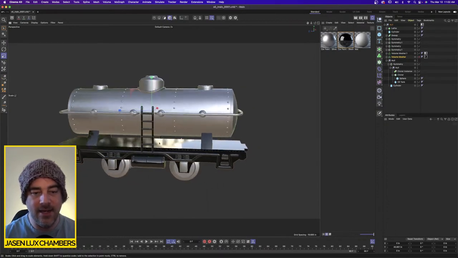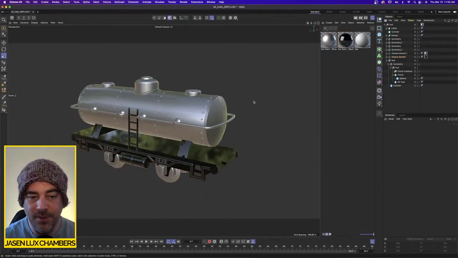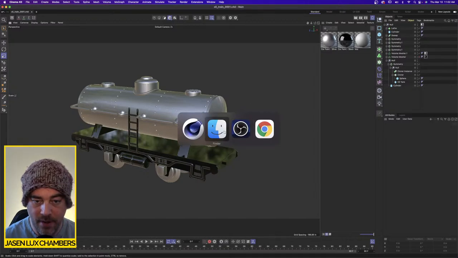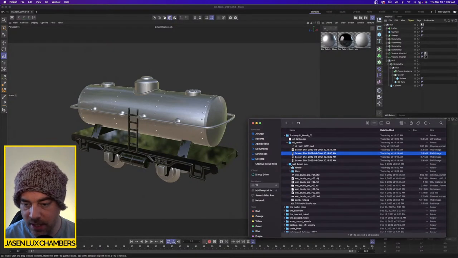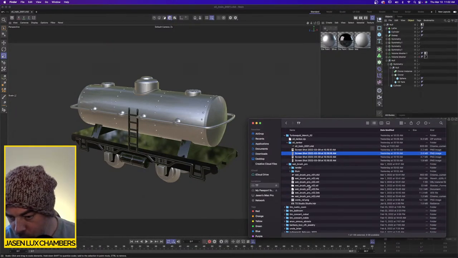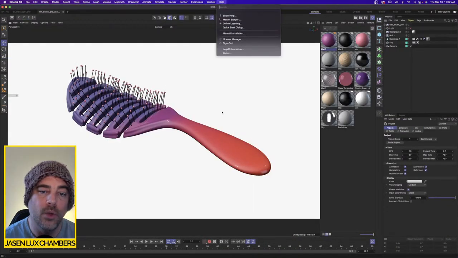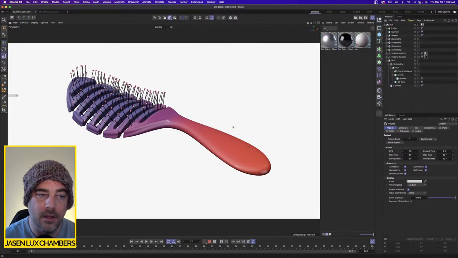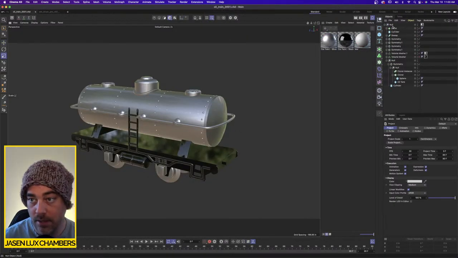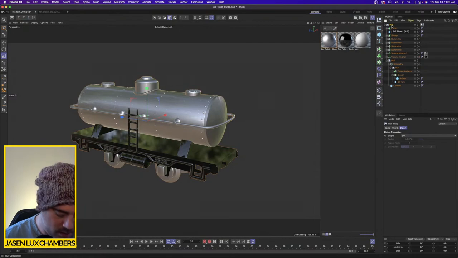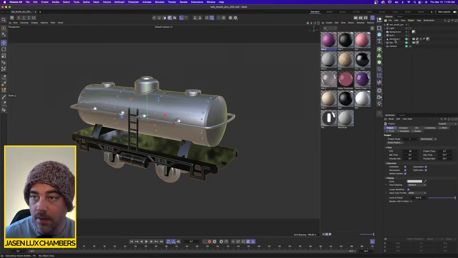Like a kid in the candy shop right here. Let's see what it looks like rendered. So I'm going to pop in one of my other scenes. Boom. We'll go grab this guy right here. Copy him, save him, and throw it in here.